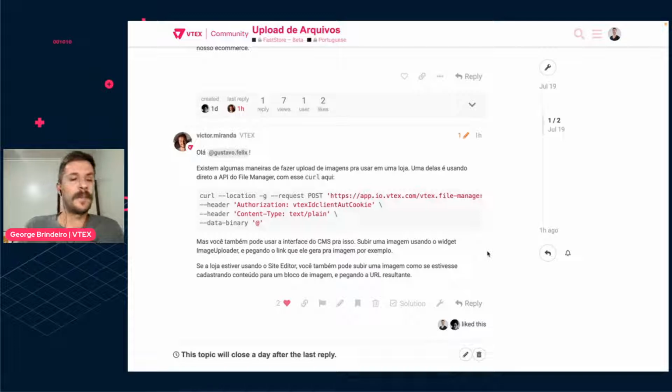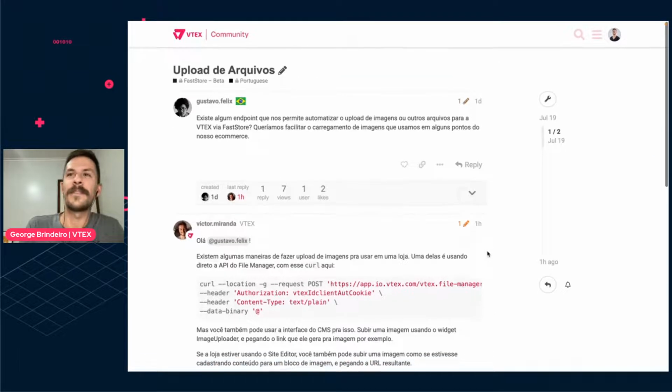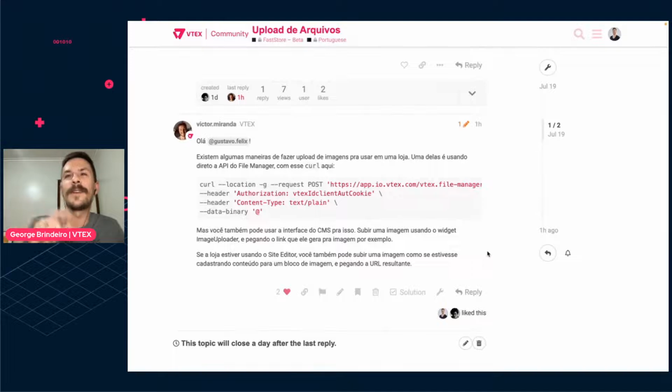So there's a way for you to do it on the very old CMS. There's a way to do it in the newer CMS by just using the image widgets. Once you upload an image there, just get that URL and bring it back. Though that's probably not the scalable solution that Gustavo was looking for, right? He wants a bunch of images. He doesn't want to upload them one at a time.